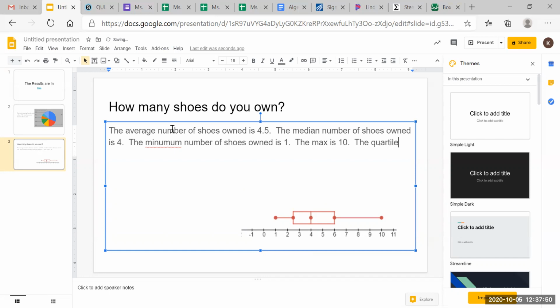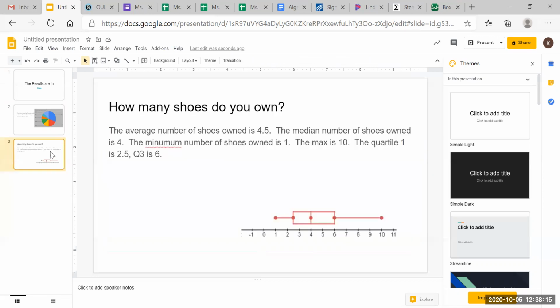Now, if you want to add additional information regarding the box plot, we can say the quartile 1 is here. Remember, it's the start of your box. That's 2.5. Q3 is 6, and so forth. You can add those if you want or not, but at least you need to describe mean, median, and min or max. Okay? So this hopefully gets you a good start on how to do the graphical displays for your Google Form survey.